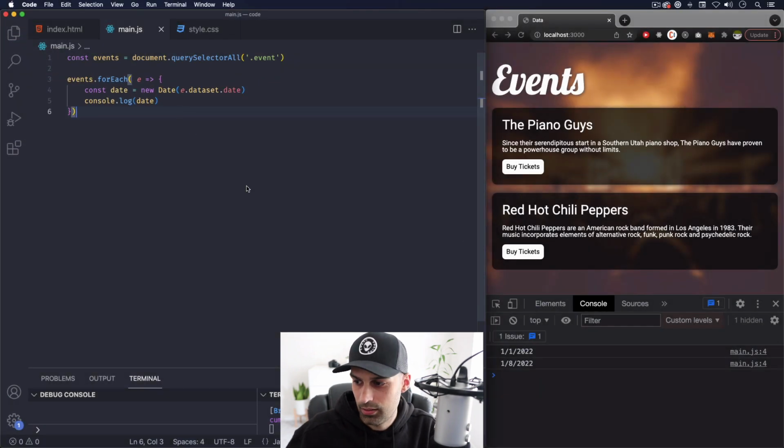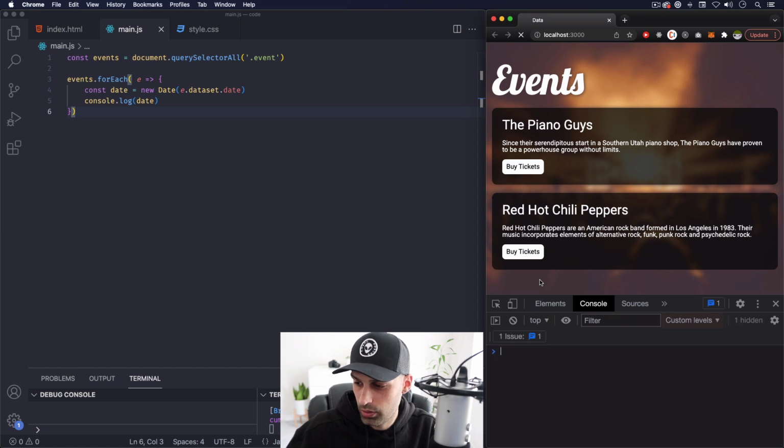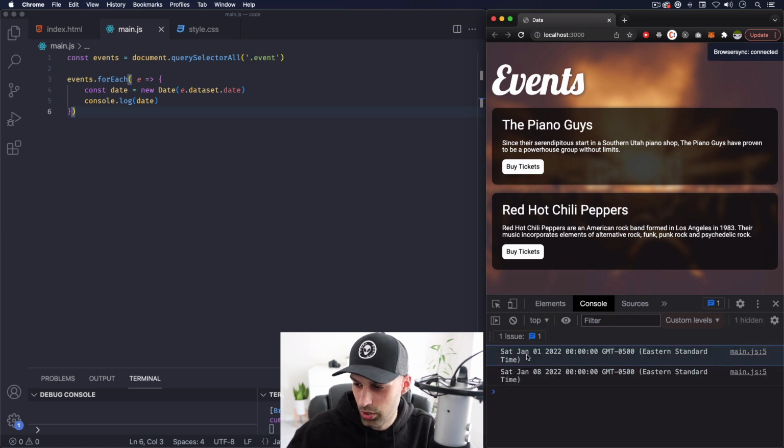All right, let's save that. Let's see what happens now. Reload. And now you go. So now you can see something different, right? It's a date, and now you can see the day, the month, the time, the year, everything. Now this is something that we can use with JavaScript. This is something that JavaScript understands, okay?